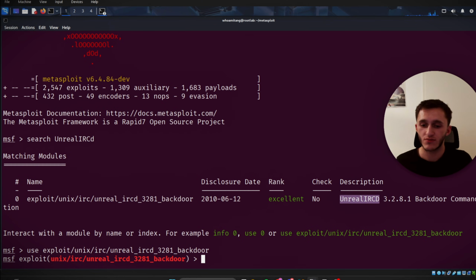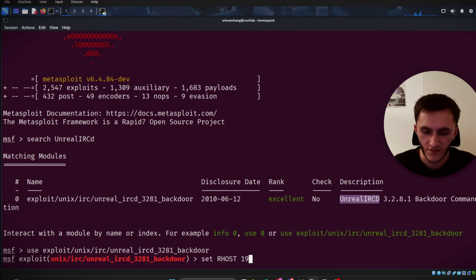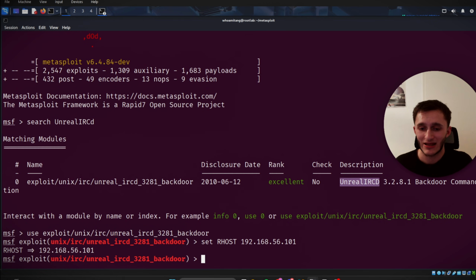Now we need to tell Metasploit where our target is. And we do that by typing set RHOST, which means set remote host. In our case it is 192.168.56.101. Now we need to give Metasploit a payload, a reverse shell.